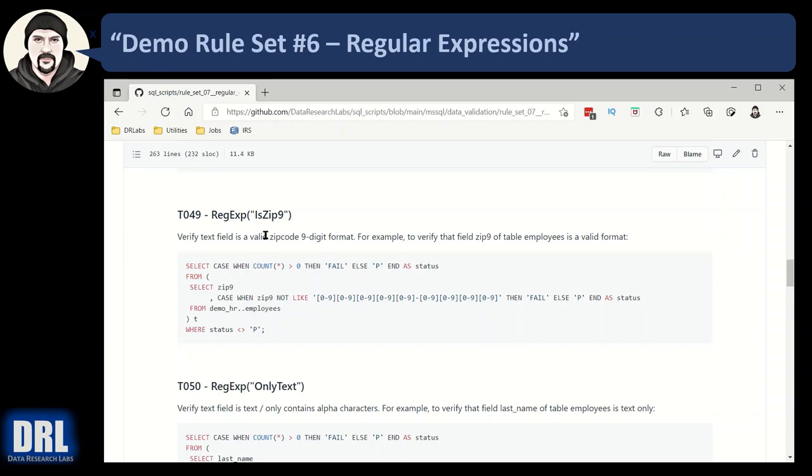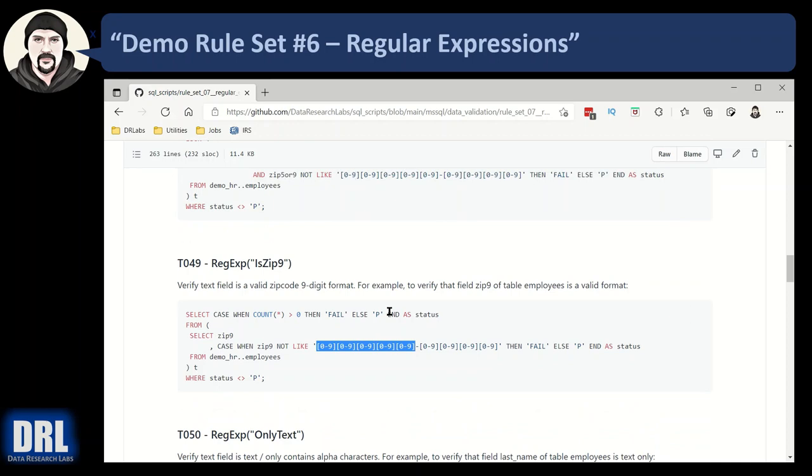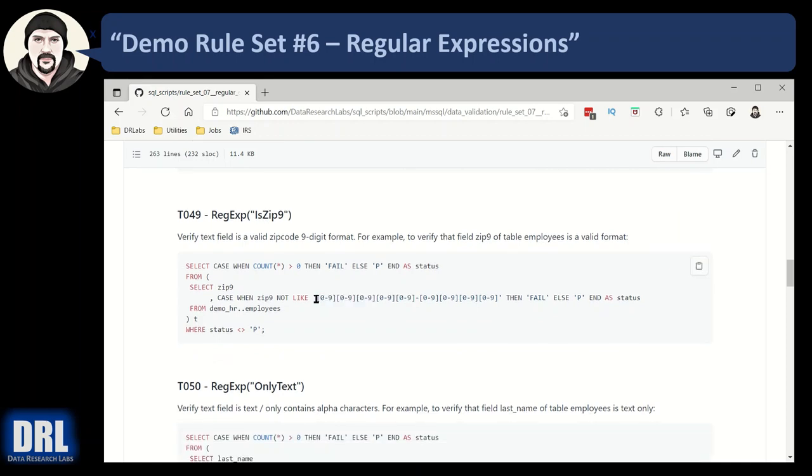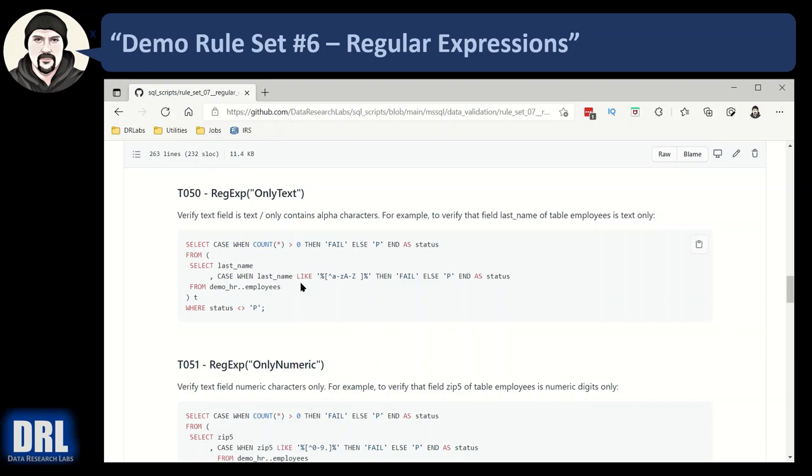Moving along to test case 49, is it a zip 9? It's going to be the same drill. It's just going to have the second part here only. So it's saying that the field zip 9 must be five digits, a dash, and four digits. Moving along to test case 50, we only want text.